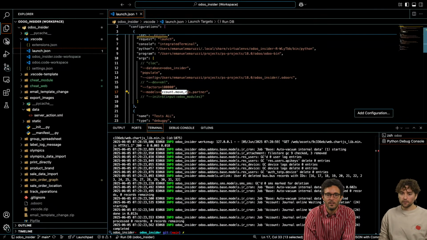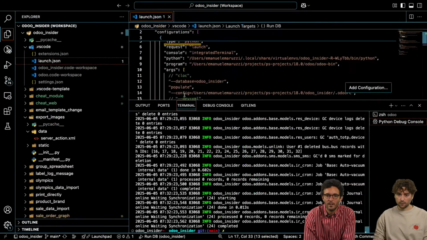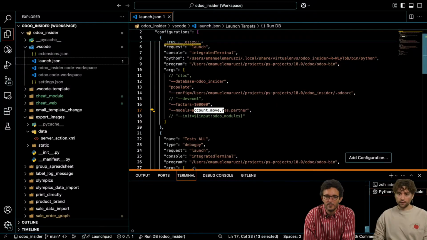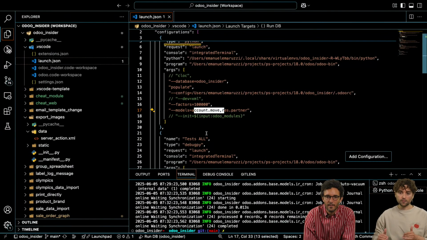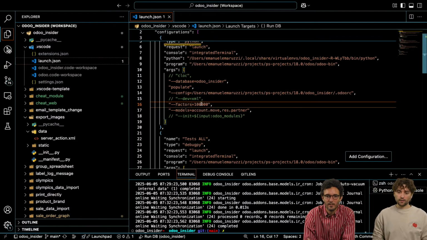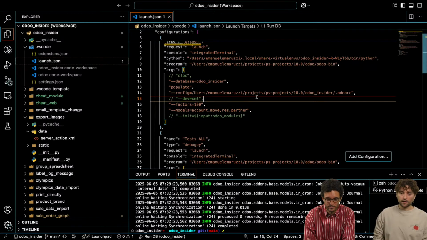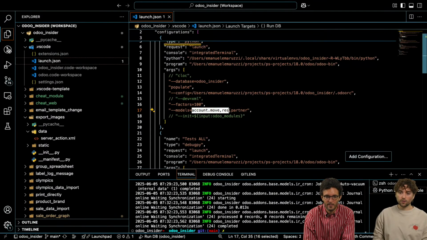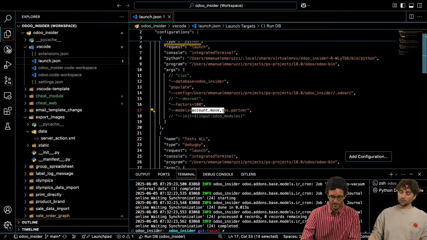For example, here I will zoom in because it's a little bit too small. Then we will see the command once I run it. Basically here I'm specifying the number of records that should be created. Let's start with something small, 100, and then you specify which models should be populated. Here I'm saying create account moves and res partner. As a consequence of creating account moves, Odoo will also create account move lines.